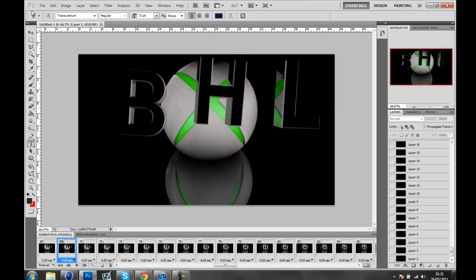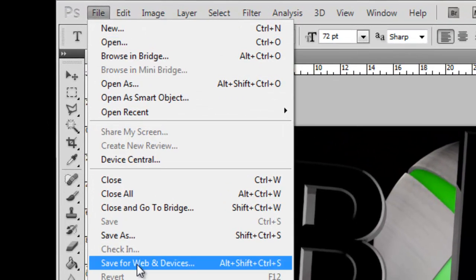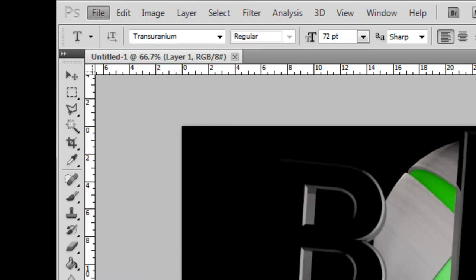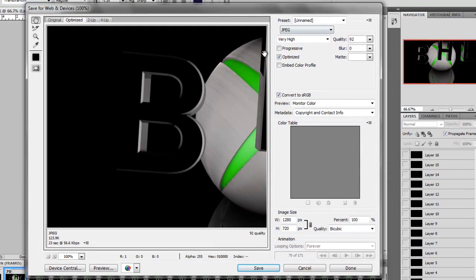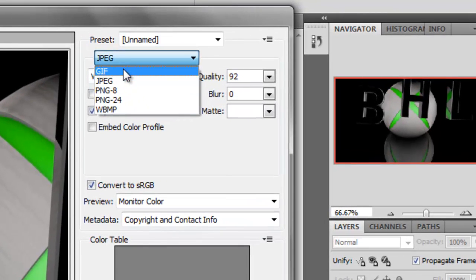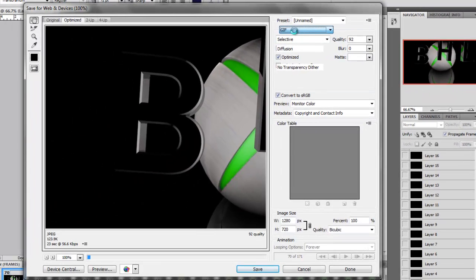So to save that, you're going to go to Save for Web and Devices, which is under File, and then it's going to bring down this. So what you're going to want to do is change the JPEG to a GIF, and it'll recalculate everything. But once that's done, you'll just press save, choose where to save, and then done. And then there you go, you've got your GIF.